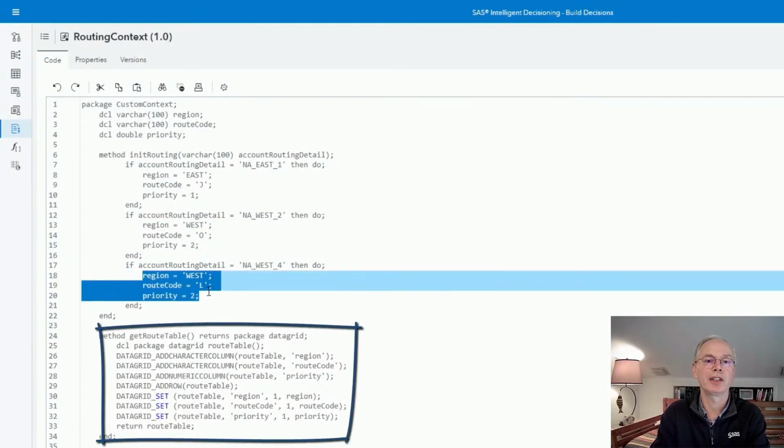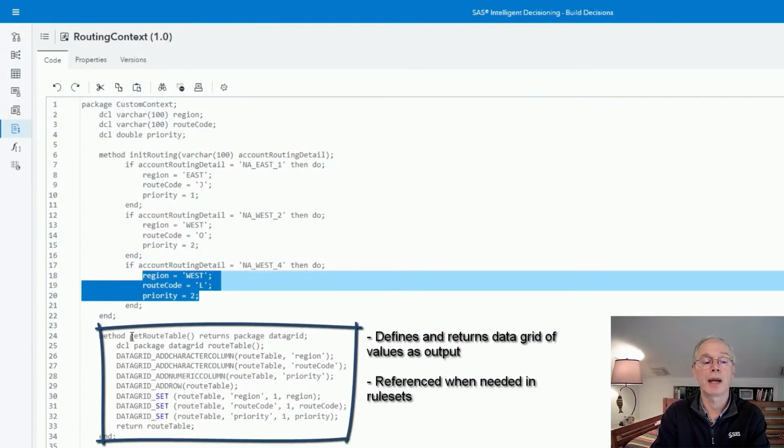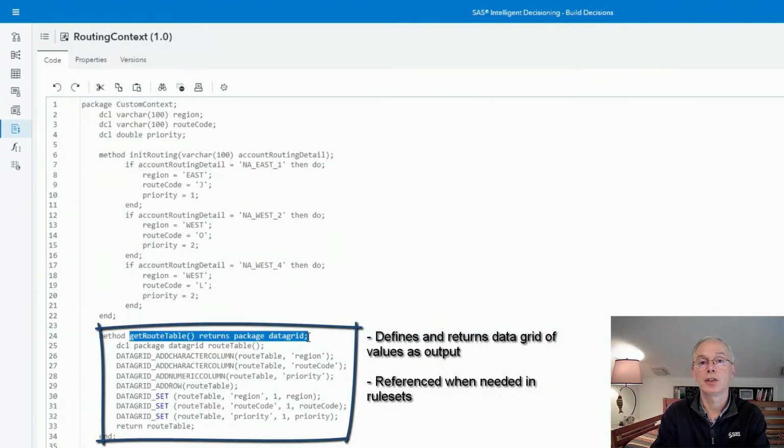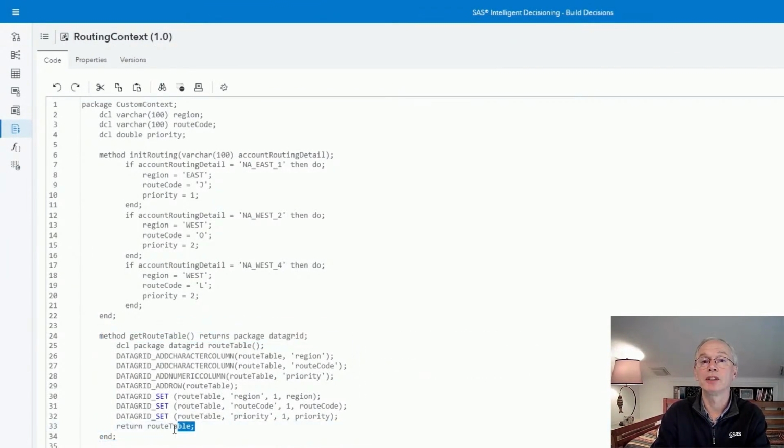In this case, I'm creating a set of routes that are going to be used within my decision flow. I'm also creating a data grid based on those values, and it returns that route table, and that can be referenced in rule sets within the flow.